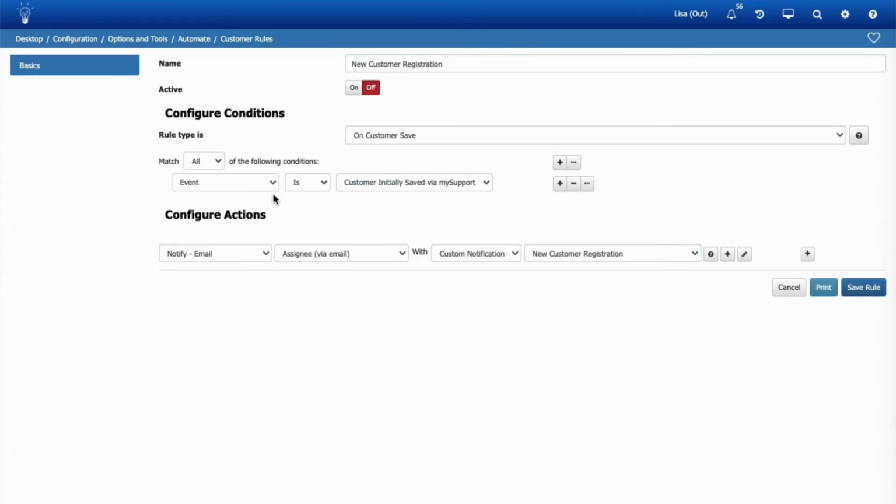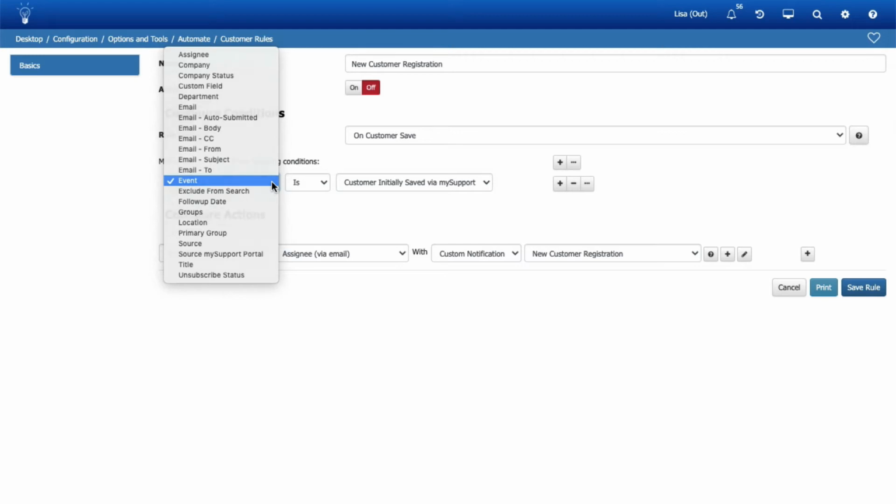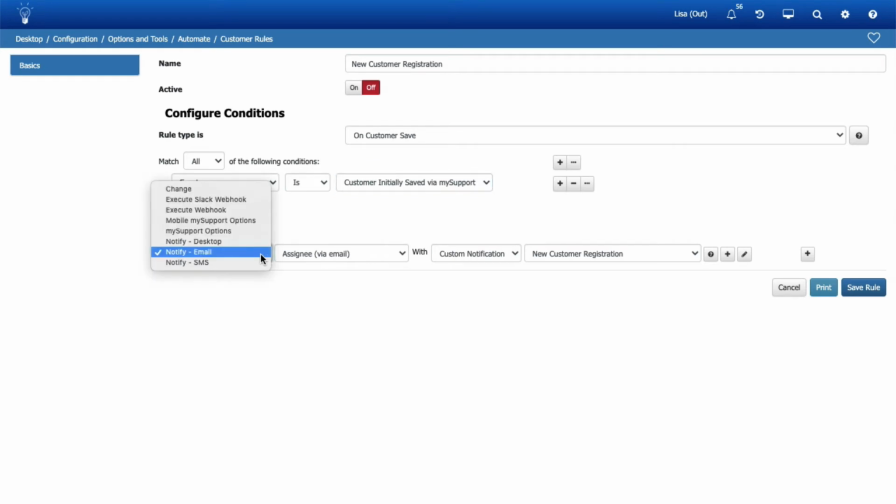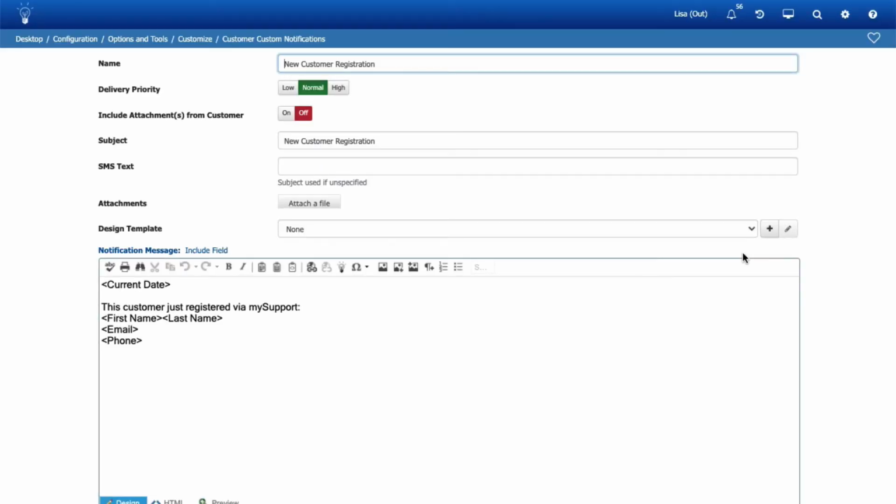You can use customer rules to perform actions when specified conditions based on customer profile record fields or events are met. For example, you could configure a rule to send a notification when a customer profile record is created via mySupport registration. You can use or copy or modify iSupport's default notifications, or you can create new custom notifications. You can include data from work items and designate any applicable recipients.